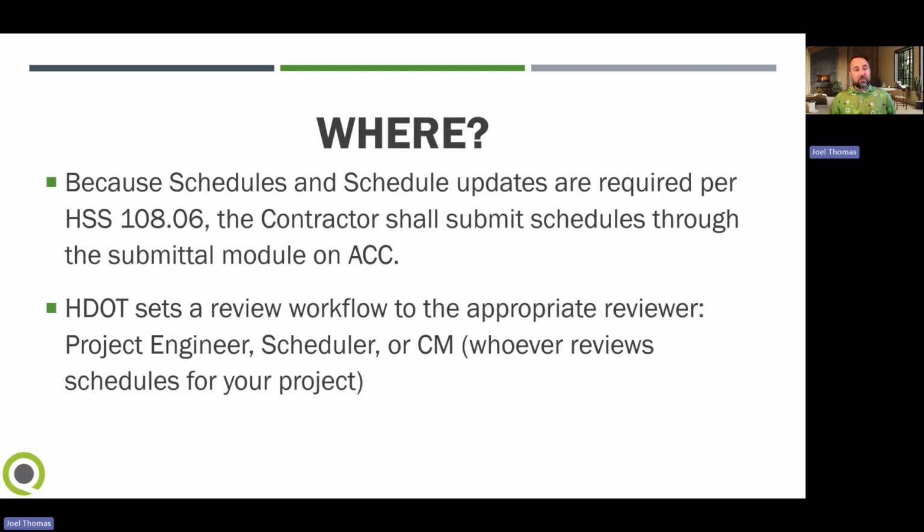Now, where do these schedules get uploaded? Because schedules and schedule updates are required per HSS 10806, the contractor shall submit schedules through the submittal module on ACC. By having these schedules come through as a submittal, this does allow us to make sure that the as-built schedule data is correct each month.